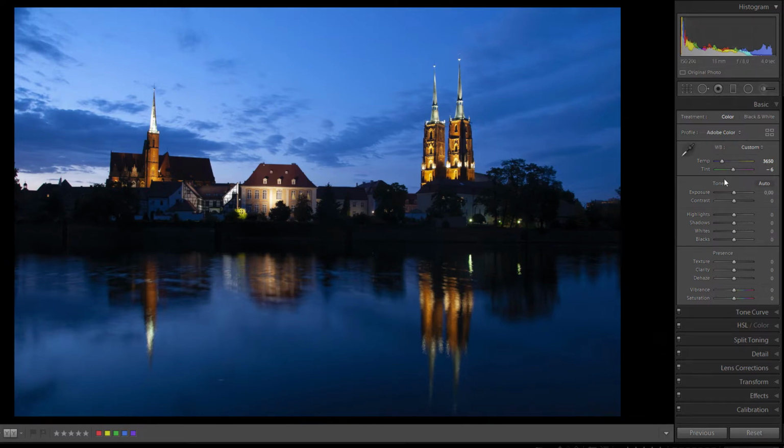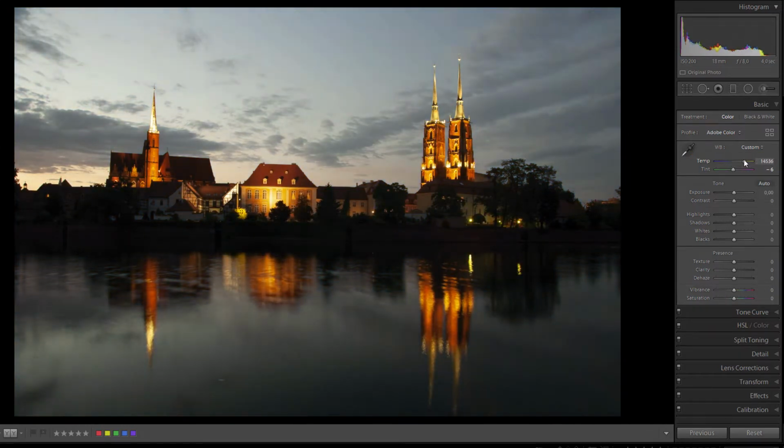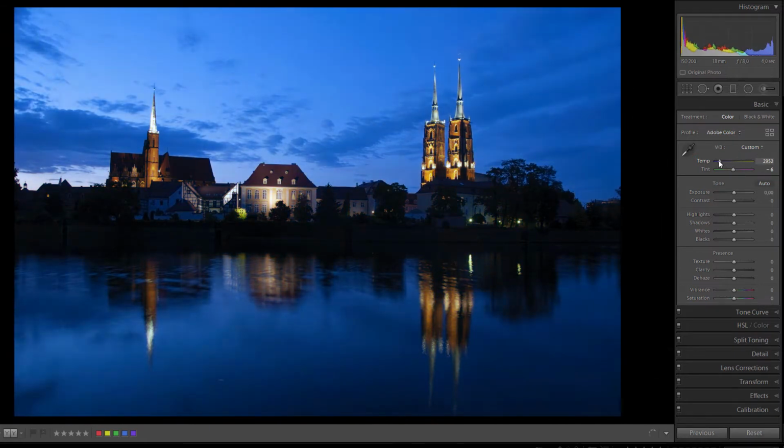But I prefer to use the color sliders, and basically the temperature slider here makes the image warmer by adding yellow, and you can make it more blue by adding blue color. And the tint slider here is mostly to remove color cast, so you can remove pink or switch to more green if you like. But so basically in the white balance tools I use the temperature slider.